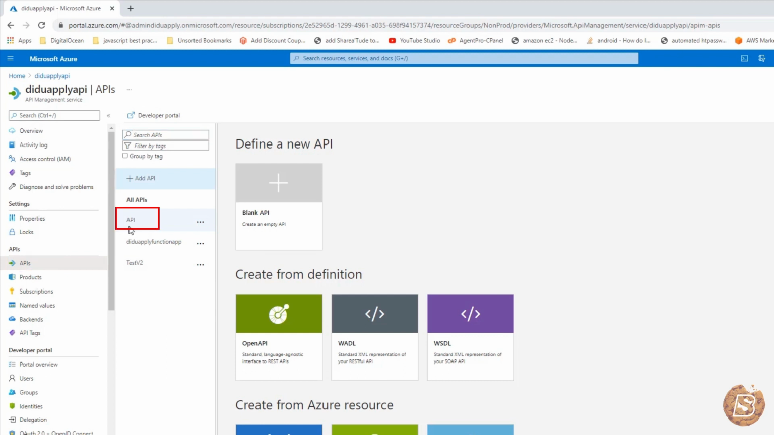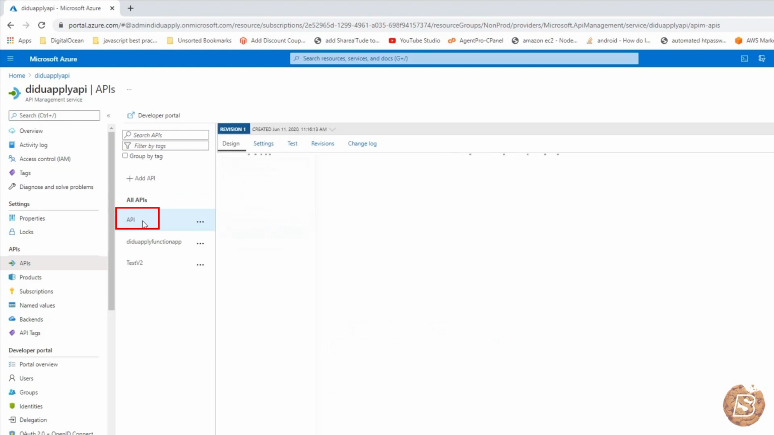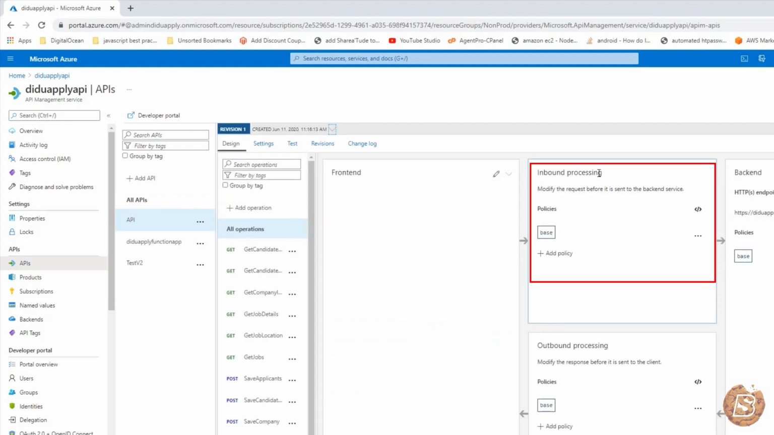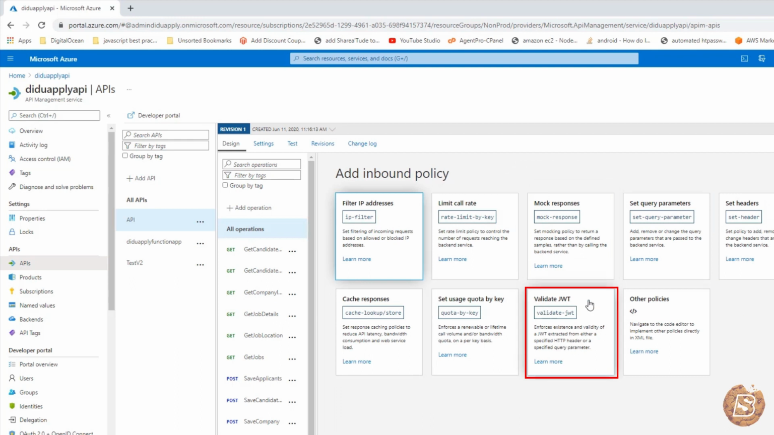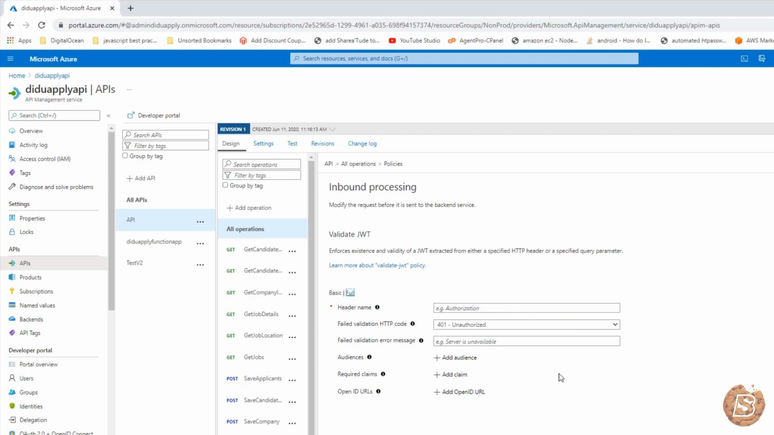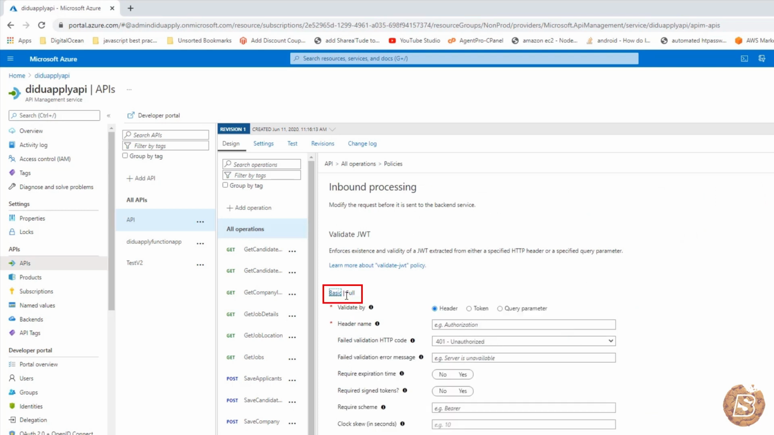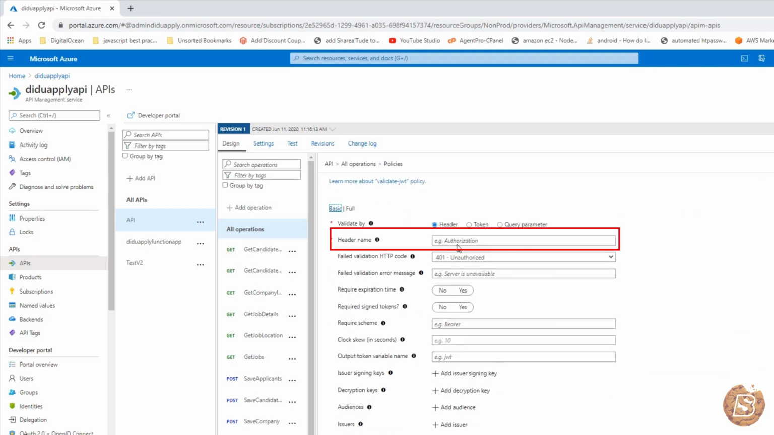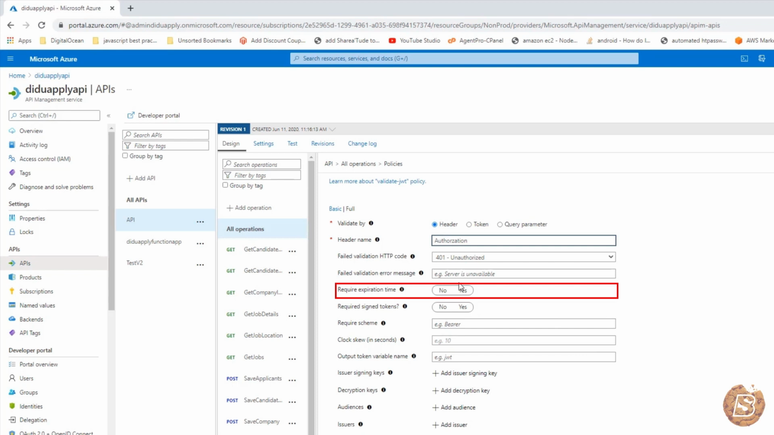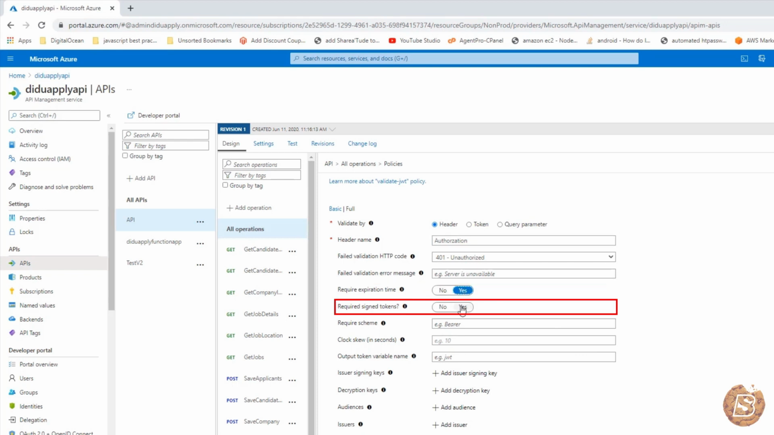So here I'll be going with this API, and when you click on that you'll get to see the inbound processing. Here we will be adding a policy which is known as validate JWT, that's JSON Web Token. So you select that, and we need to go and select full. Here the header name will be provided. We'll be keeping the same authorization as mentioned here, and the failed validation HTTP code will be 401 only. We do require expiration time, so we'll say yes, and signed tokens as well.